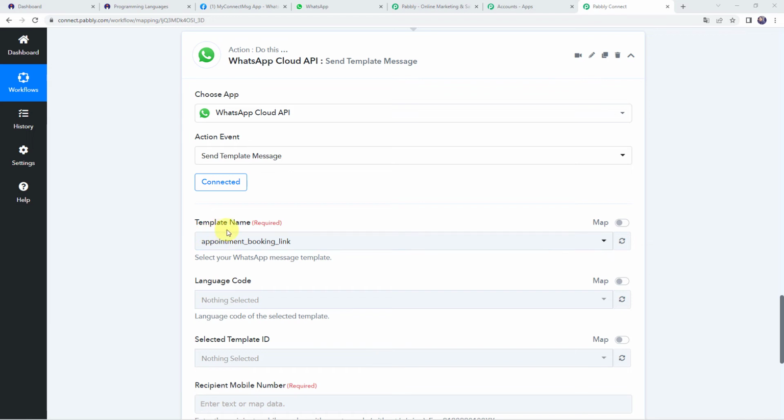Now here we need to select a template. So template is simply a message that we want to send on the WhatsApp number of the customer. As you cannot send the messages directly on WhatsApp, first we need to create a template. We have to get it approved from Facebook, and once the template is approved, then only you can use the same template for sending the messages on WhatsApp. That is the reason I have already created some templates and got it approved.